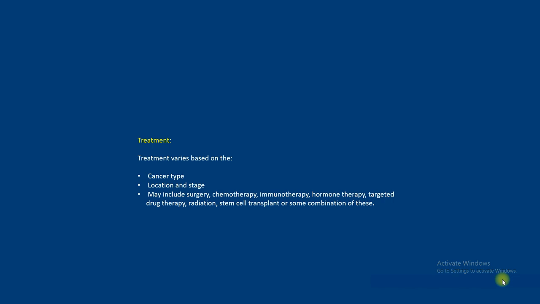Okay, so basically, cancer treatment depends on the type of cancer, whether it is benign or malignant. Also, location and stage. For example, if the patient has first stage cancer, the treatment is less severe than for severe stage cancer. And also the cancer treatment may include surgery. This is the final treatment for cancers.